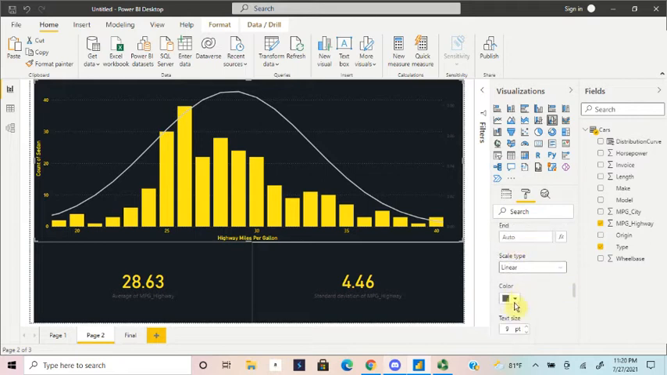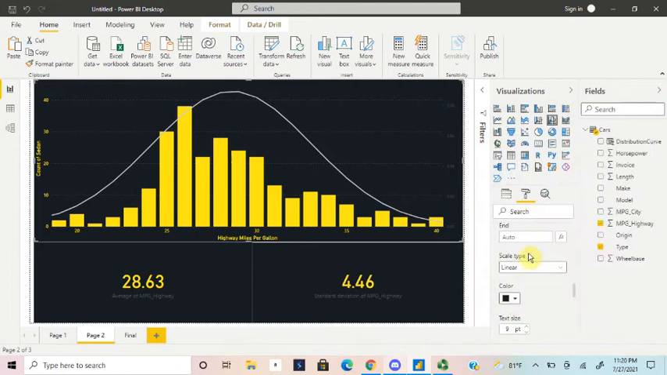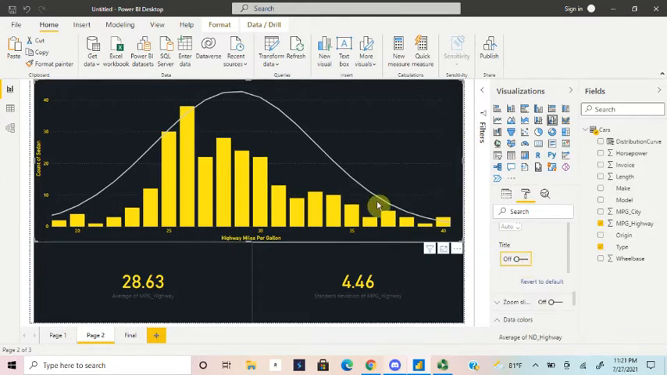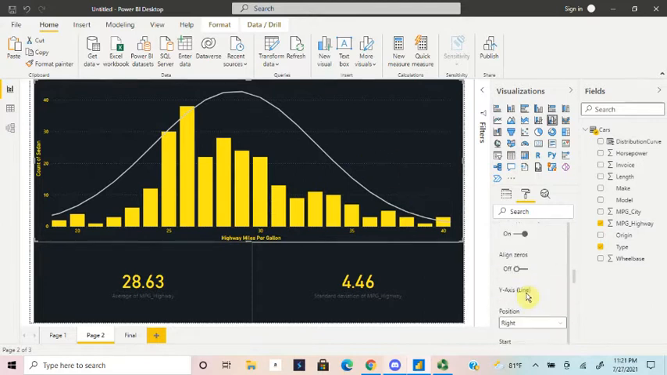We're going to make the color right here the same color as the background so it just blends in. And last but not least, this is the title. You can't see it right now because it already blends into the background, but we're going to turn it off. It's just going to give our graph a little extra room to expand out a little bit. And there we go, our y-axis is taken care of.